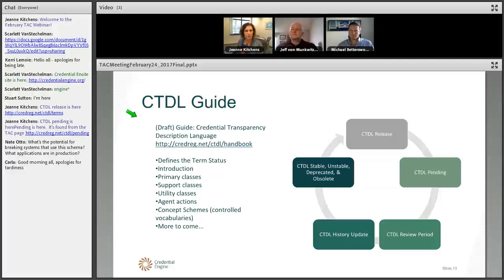And then the last thing we want to go over for this section is the guide. What this is, basically, is meant for developers, for people who are interested in knowing more about the schema and how to use it. Stuart, if you want to jump in on this one, because Stuart actually wrote pretty much all of this guide.